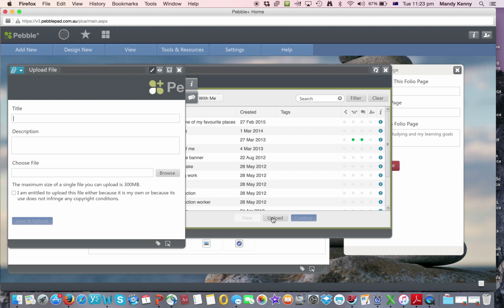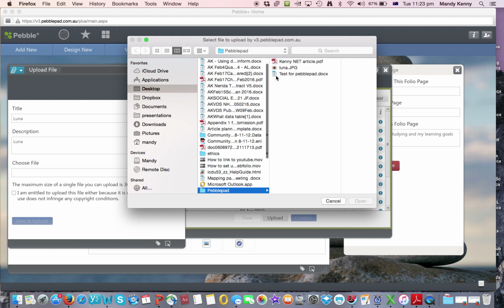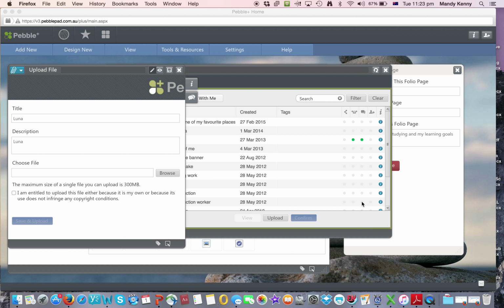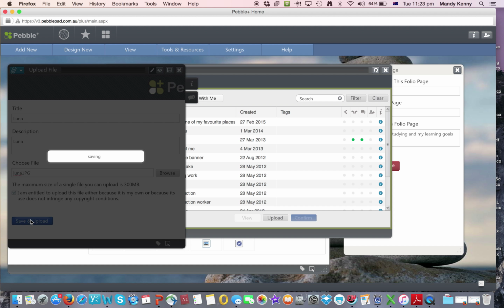Okay, we're going to pop a title in. I've got a photo of one of my dogs sitting on my computer. I'm going to browse. I've got a picture of Luna sitting there. I'm going to open that. She's a bit cute, eh? I'm then going to click this little button. That's about copyright. That just says that I'm entitled to upload the file. I'm going to save and upload that.